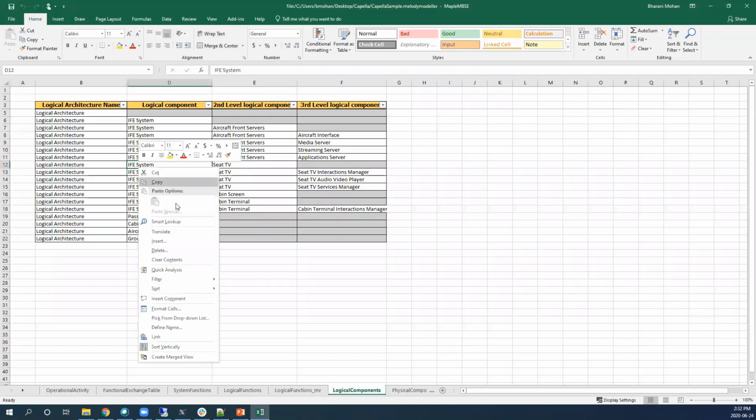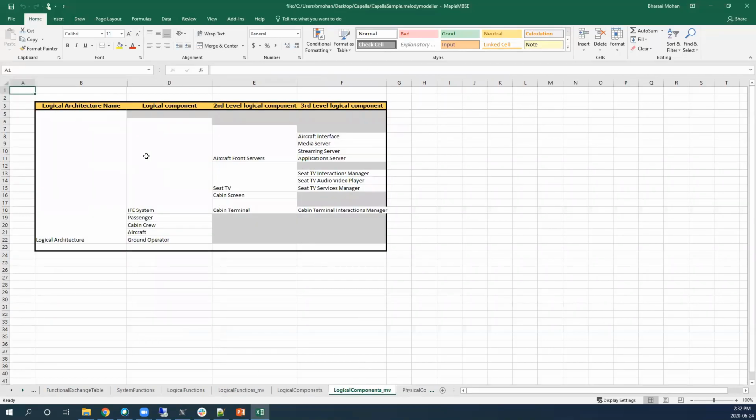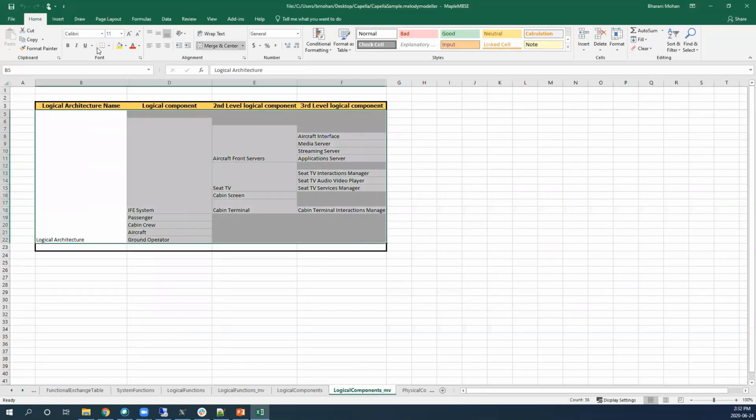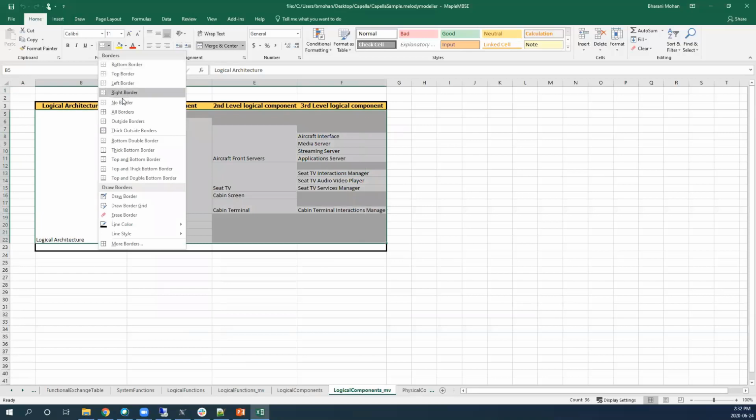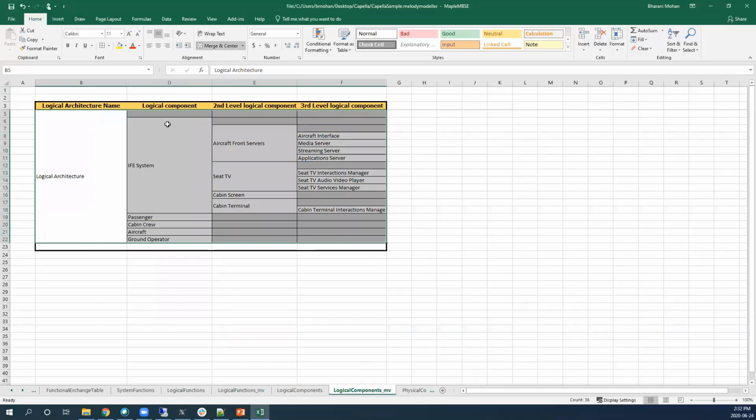Similarly, if I do the same here with logical components, now you can see I have a top level logical architecture. There are different logical components, the second level logical component and the third level logical component. Like I have the IFE system, which has 4 different subcomponents. Now the aircraft front server has another 4 logical components.